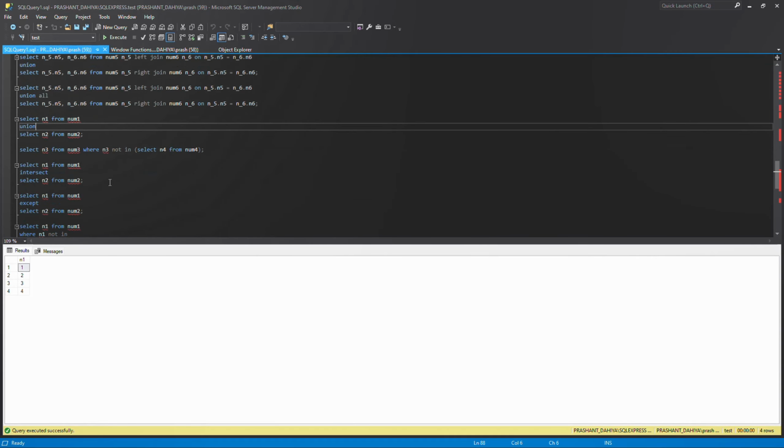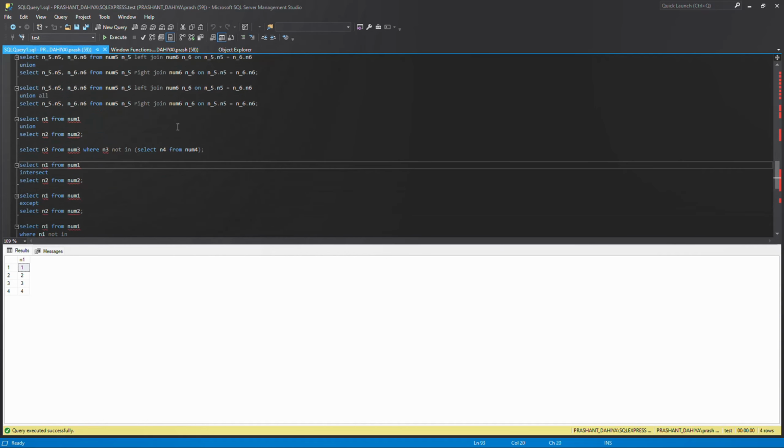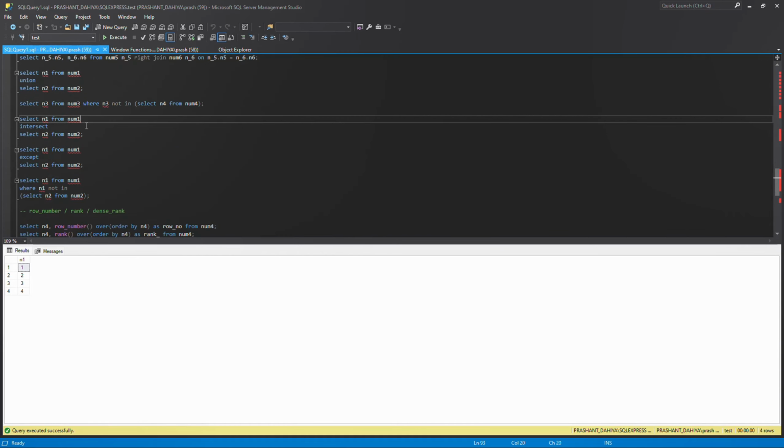That is the union. Let me execute this one. Yes, so the intersection of n1 with n2, and the union of n1 and n2, if we execute, gives 1 2 3 4. So n1 is having 1 2 3 and 4, and n2 is also having 1 2 3. If we take the union of it, it will take the distinct values of everything. So that is why it was showing like that.